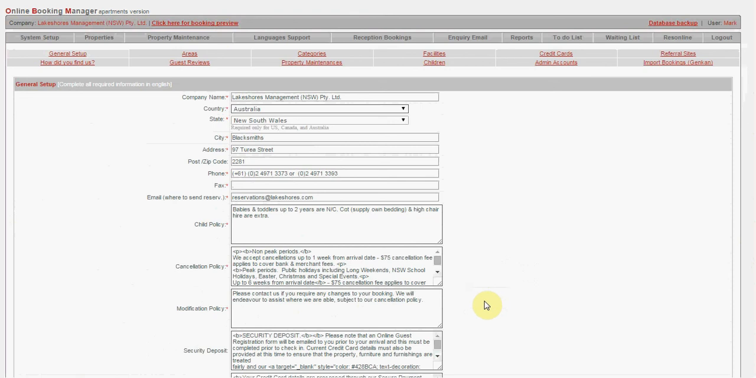So that's basically the general setup for IBM.